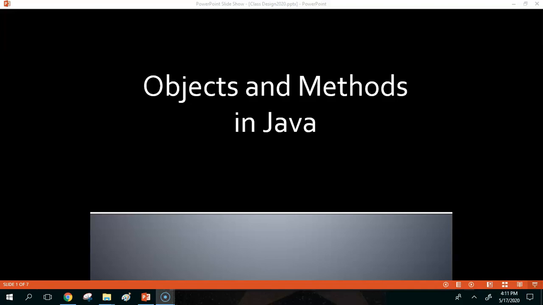And the main difference between Java and a language like Python is that Java is object-oriented, meaning that any program that you write in Java needs to start with a class. And that main difference was the toughest thing for me when going from learning Python to learning Java. So that's where we're going to start today, and we're going to talk about objects and methods in Java.